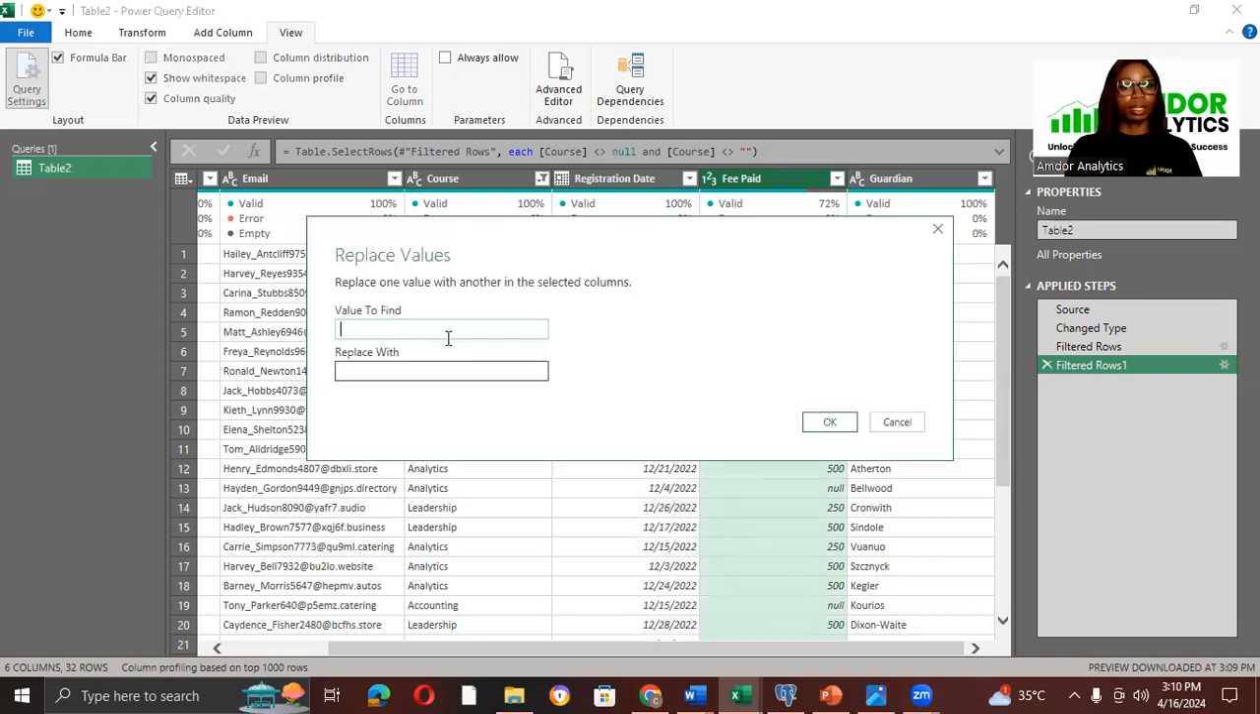So just a second. Now you can see, now replace values. Now, value to find. Microsoft Power Query is asking us, what value do you want me to find? I'm going to say, find null.